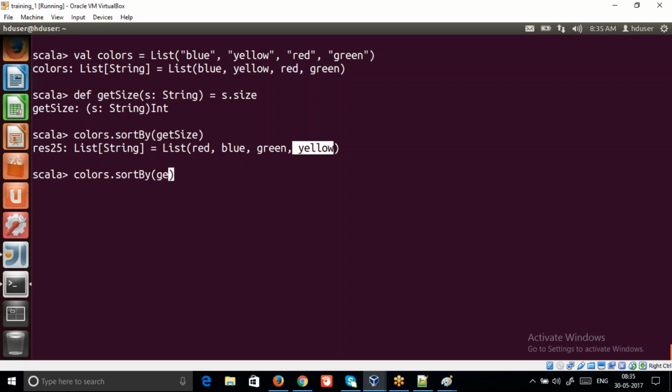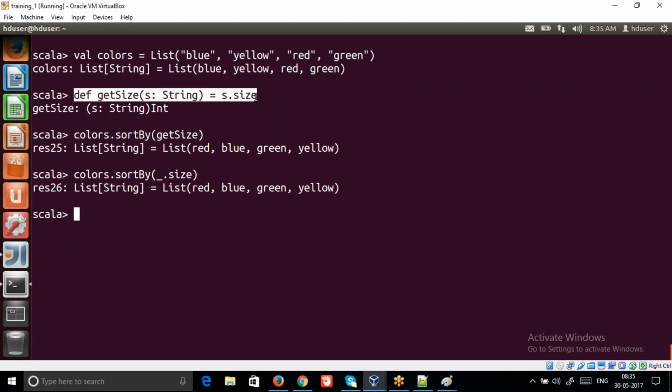I can also write it in this fashion, _.size, which is a more shortcut way. We need not define this function. We can directly use the function literal. And on that literal, we can again apply a shortcut and say _.size.